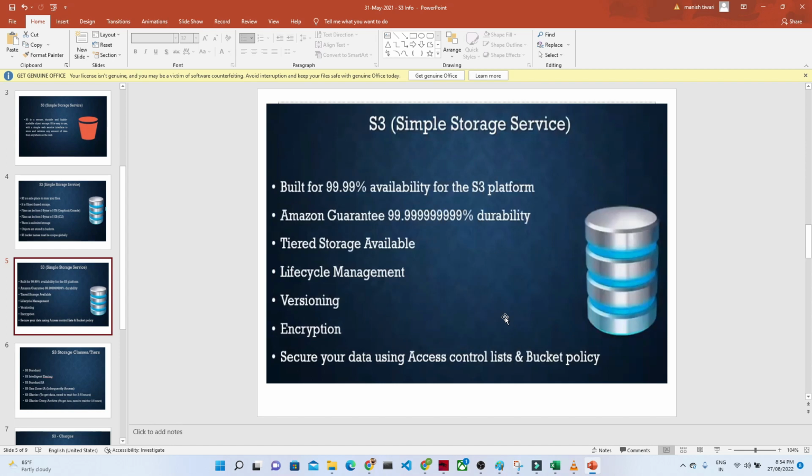So what is S3? S3 is nothing but an object based storage service. We can upload any kind of file. One file should be up to 5 terabytes. If you are using the console or the CLI, one file should be up to 5 GB at one time. You will have 99% availability in Amazon S3, and Amazon guarantees 99% durability. So these are some of the advantages of Amazon S3.